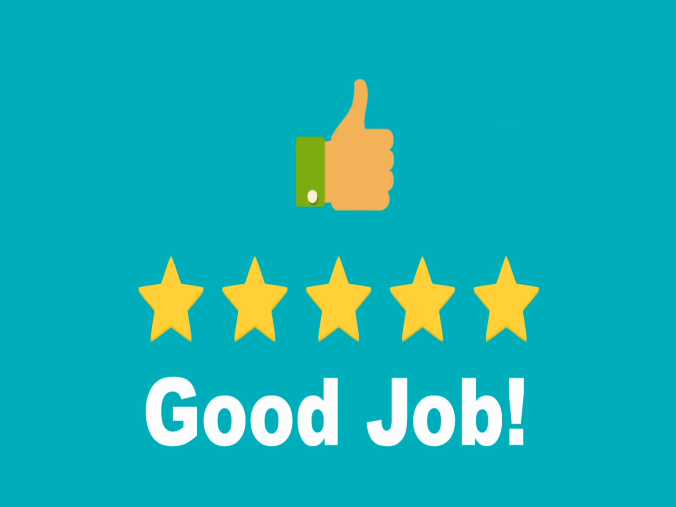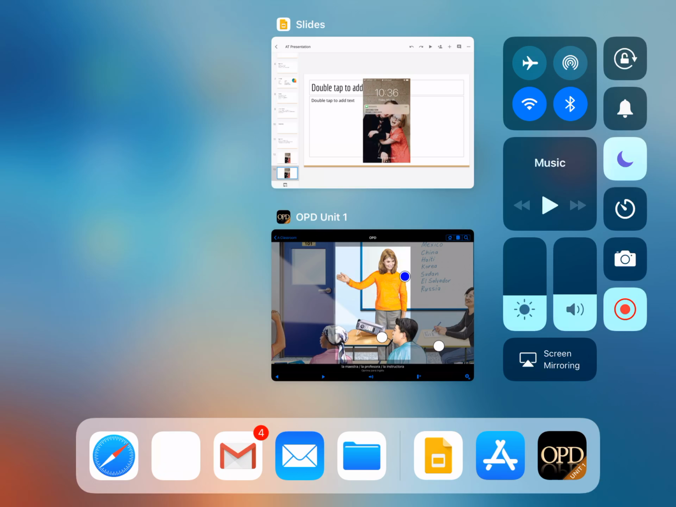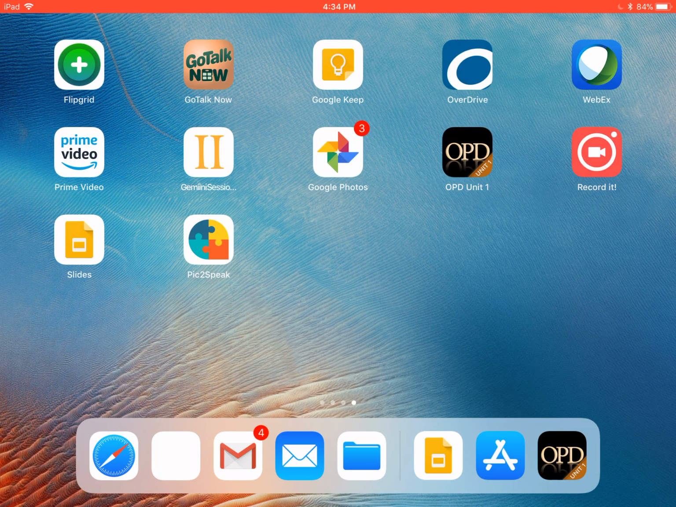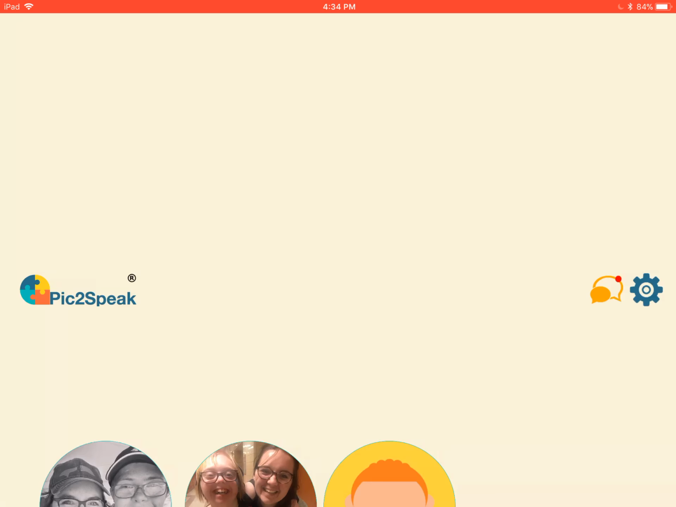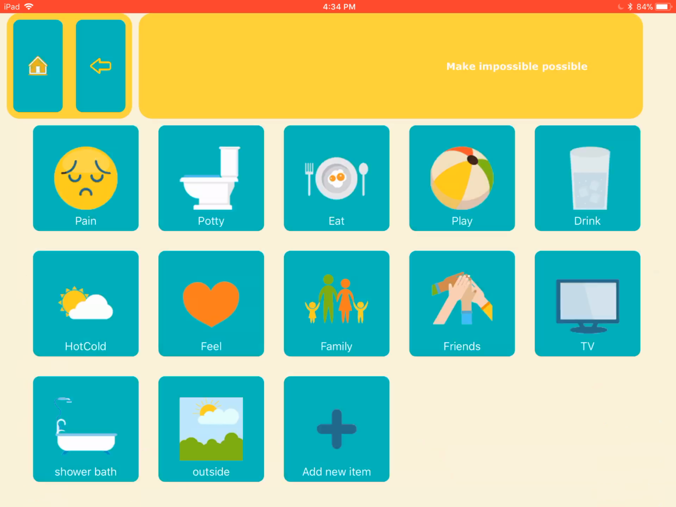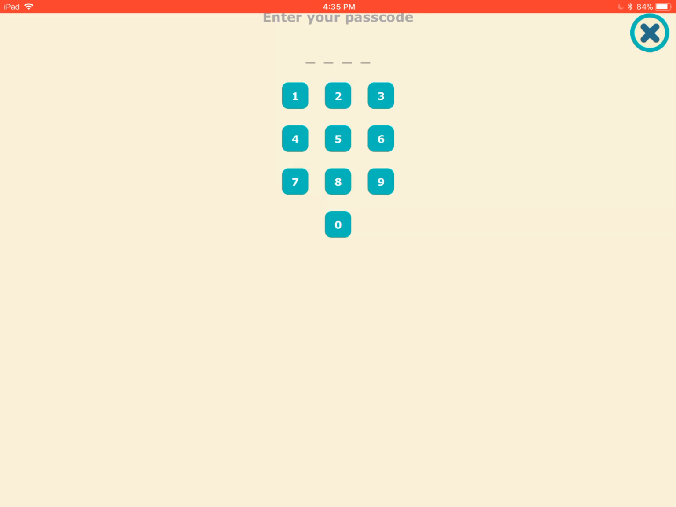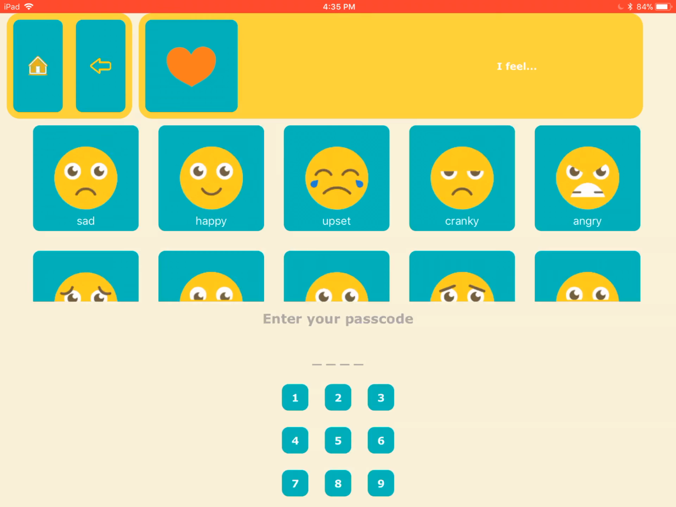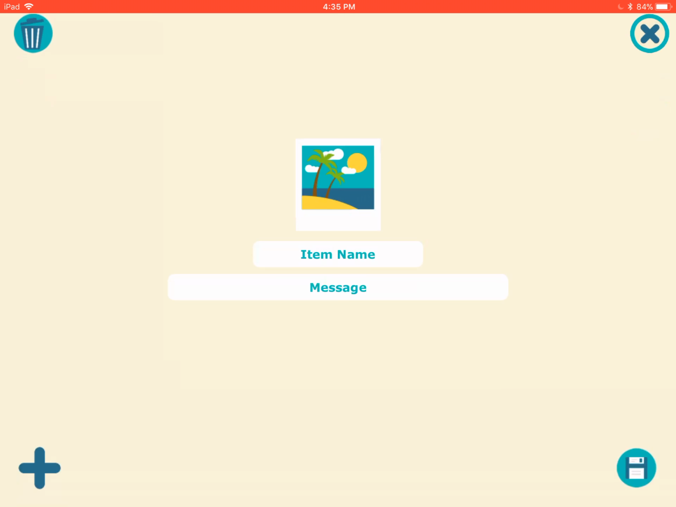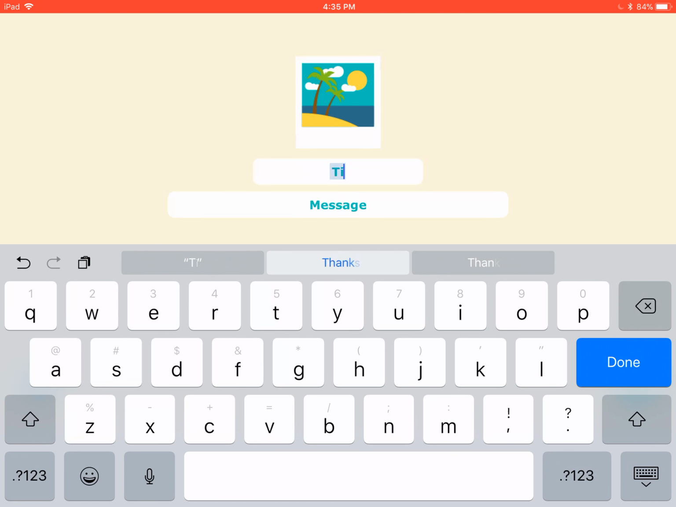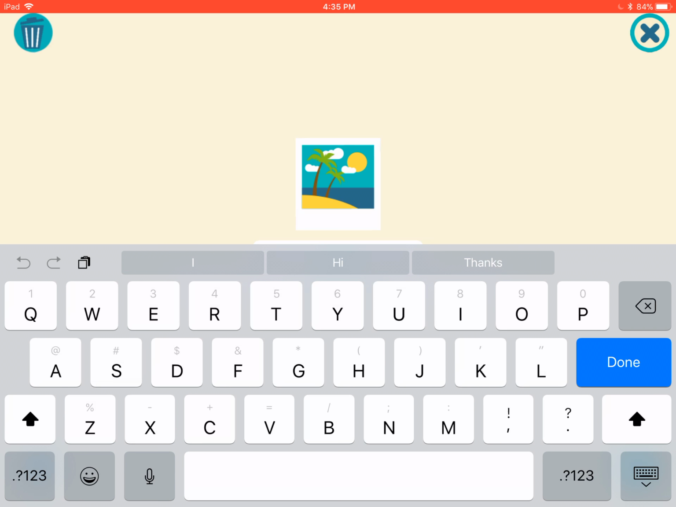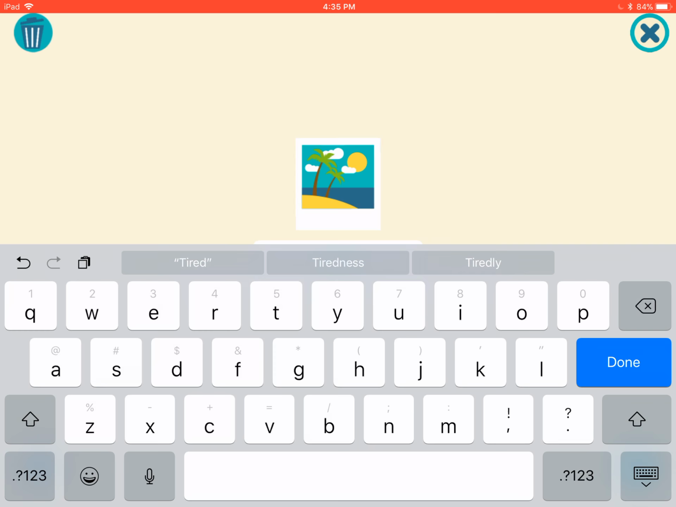Oh, sometimes it kind of doesn't like all this back and forth. I'm going to go back into the Pick to Speak app. And then it's nice. So, like under feelings, you can add... it's nice that there's a passcode. I just did 1, 2, 3, 4. So kids can't just get in. So we're going to put in tired. And then you also type in what you would like it to say in the text message.